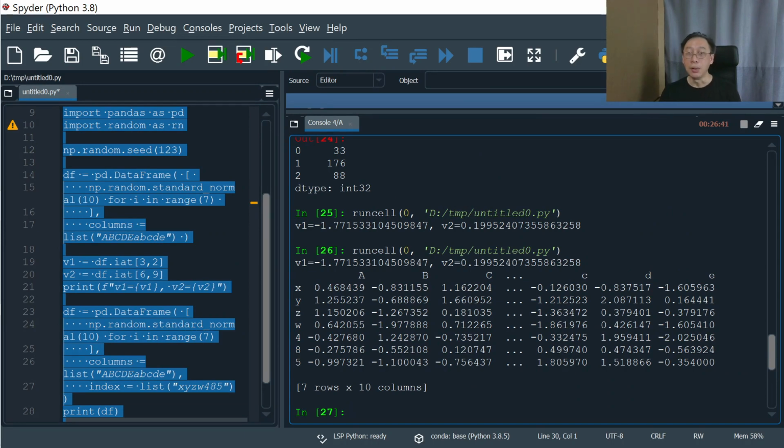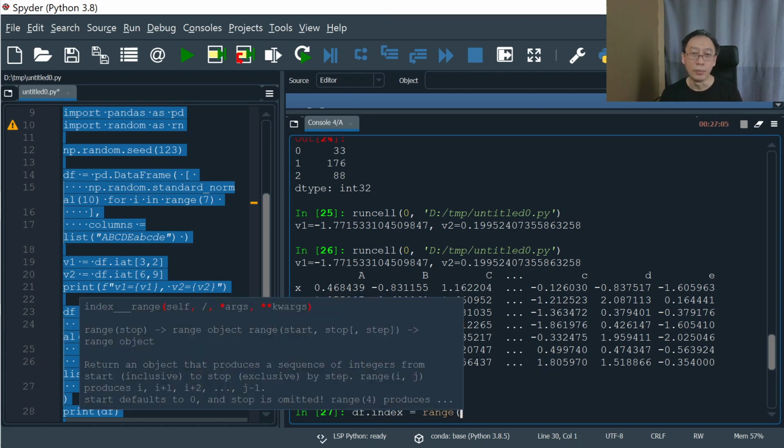Now, what happens if I want to reset? I don't want these bizarre looking XYZW and stuff. I want the labels to be reset. Well, you can always do a df.index equal to range from 0, of course, until the number of rows. The number of rows. So remember, it's always num column.